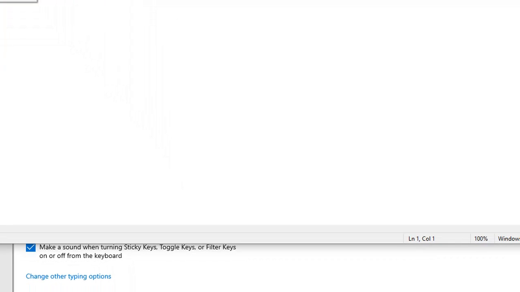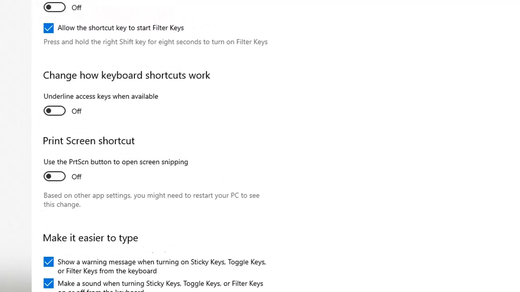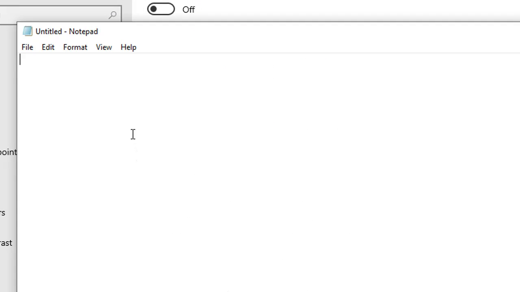Now, if we turn the feature off, the underlines disappear. I can still use the Alt keyboard shortcuts to print my document, but I have to remember what the shortcut letters are.